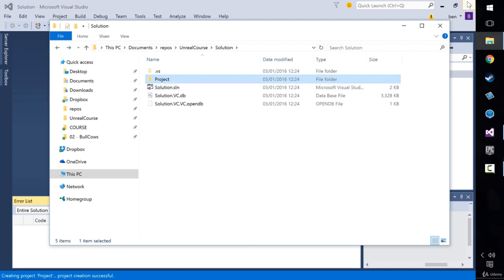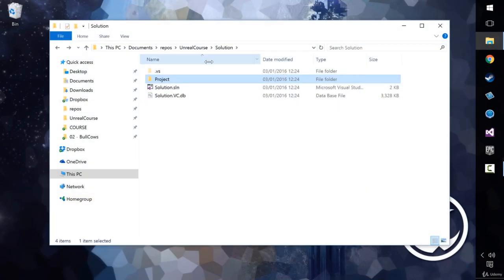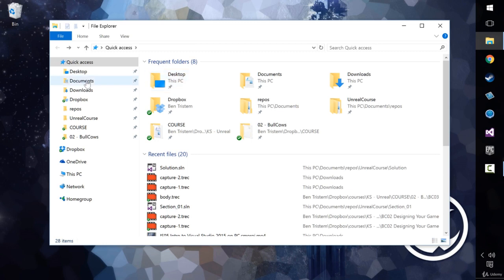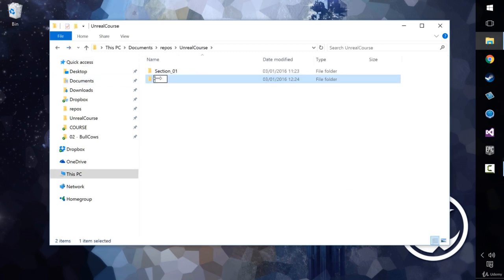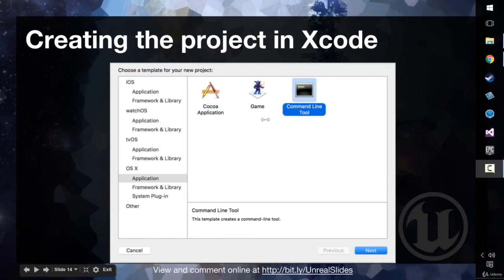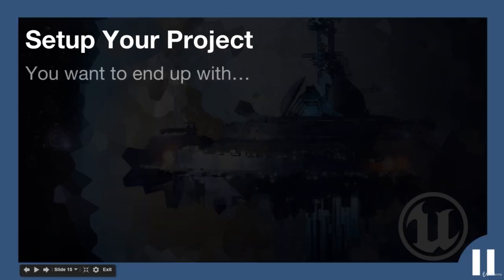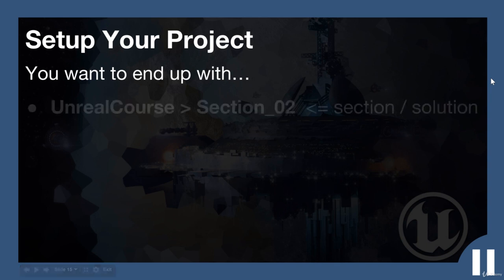What I want you to do now is set up the section proper. So I'm going to go back and delete the solution folder because we just don't need that, and that was just a test. And I'm going to give you your challenge slide. So your challenge is as follows, setting up your project. I want you to end up with this.